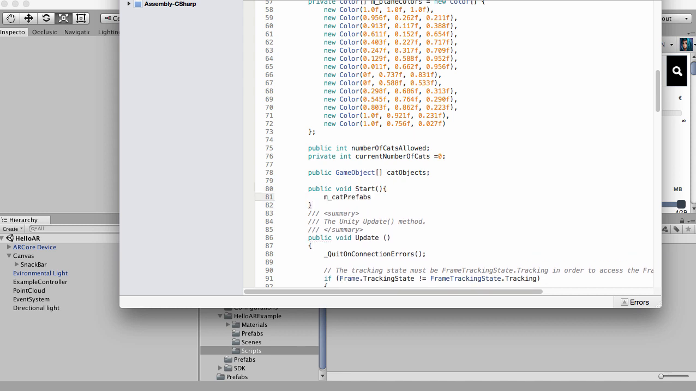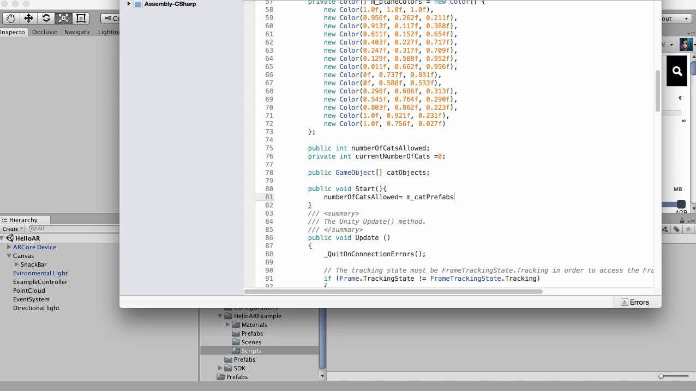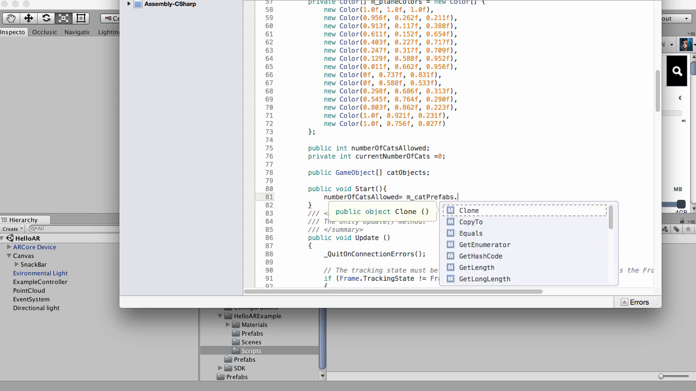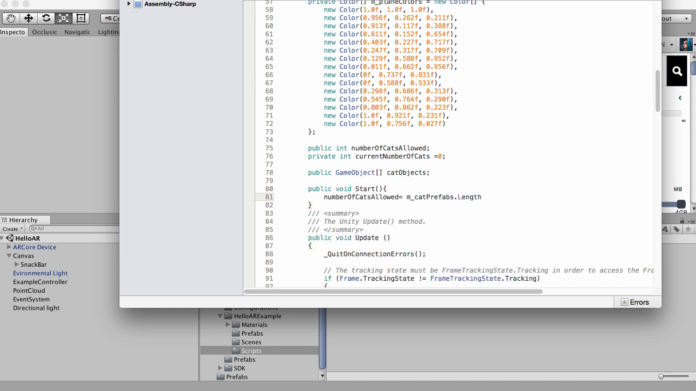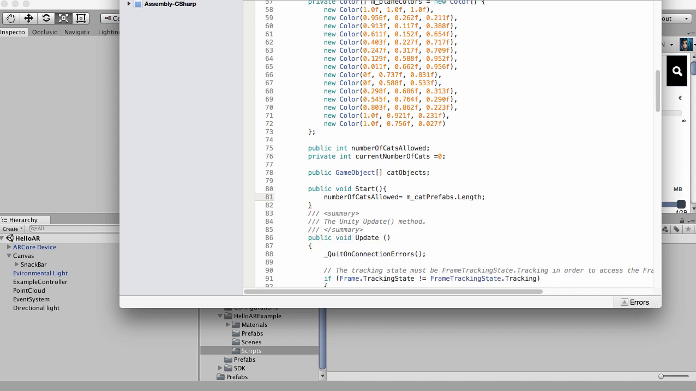We can do number of cats allowed is equal to the prefab array dot length, right? And is this a property? Yes, a property. So that's it, done. Now the total number of cats will always be this.